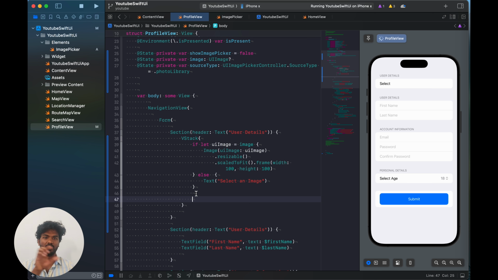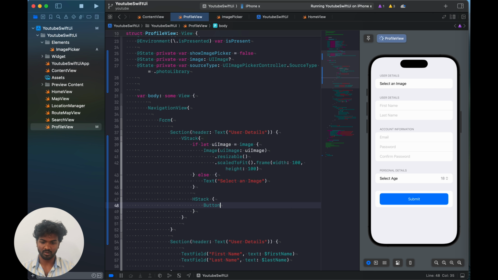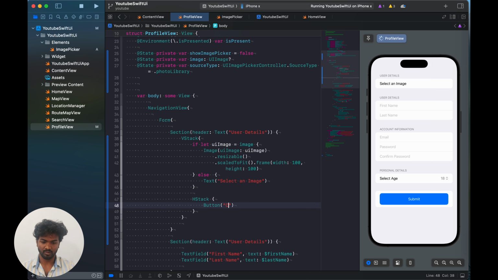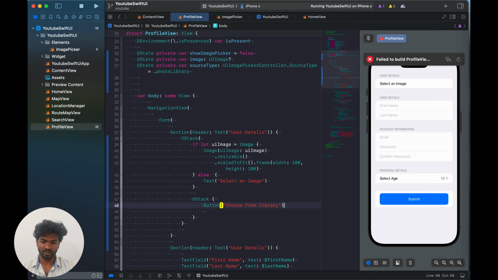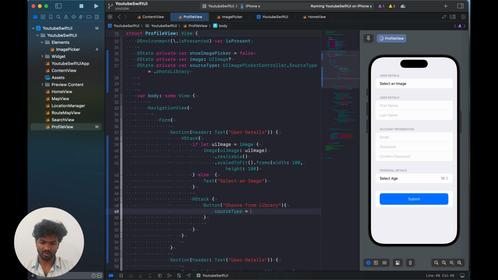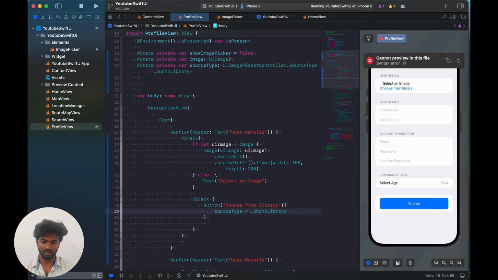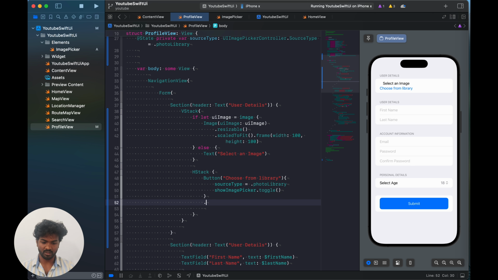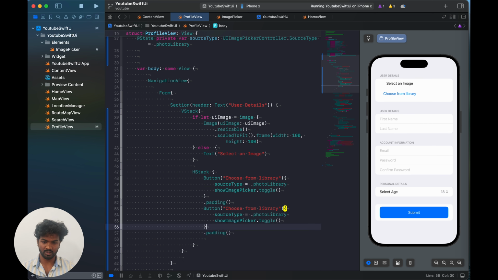Now we are going to add an HStack. Inside this HStack I am going to add two buttons. Choose from library. In the action, sourceType is equal to .photoLibrary. After that, showImagePicker.toggle. So we are setting the source type to this one and toggling it, and I'll add some paddings.